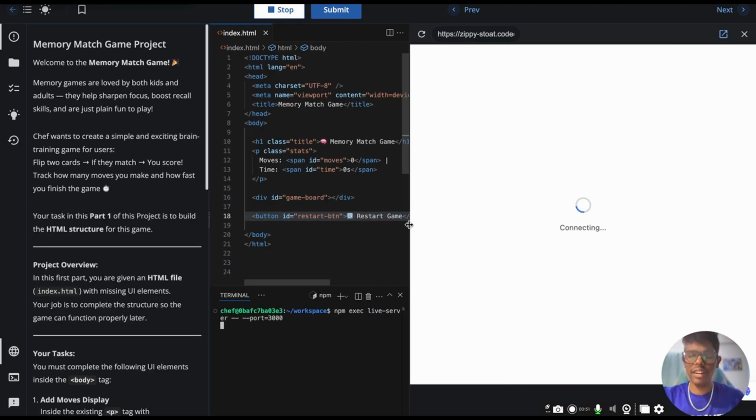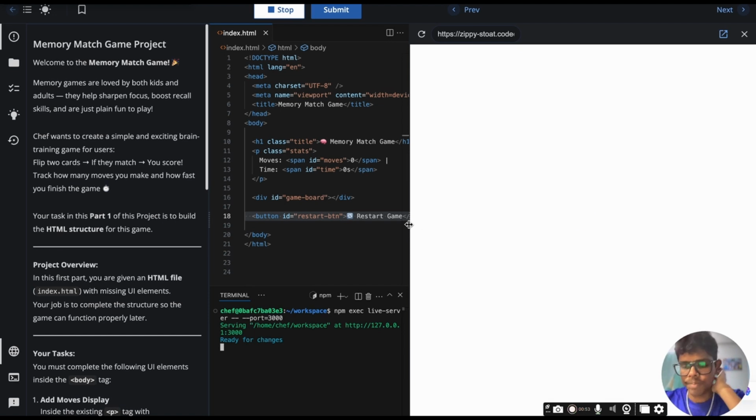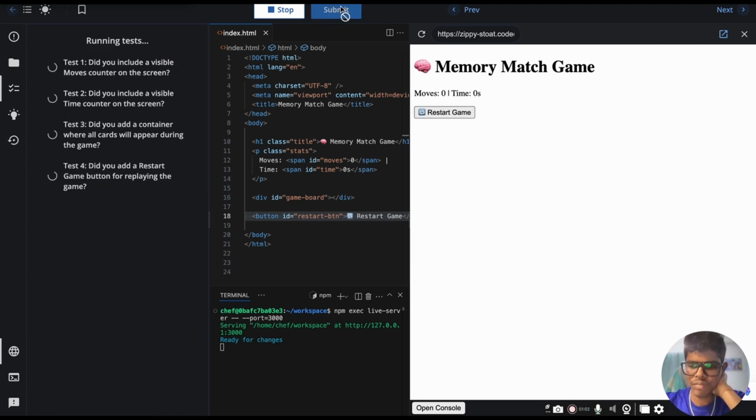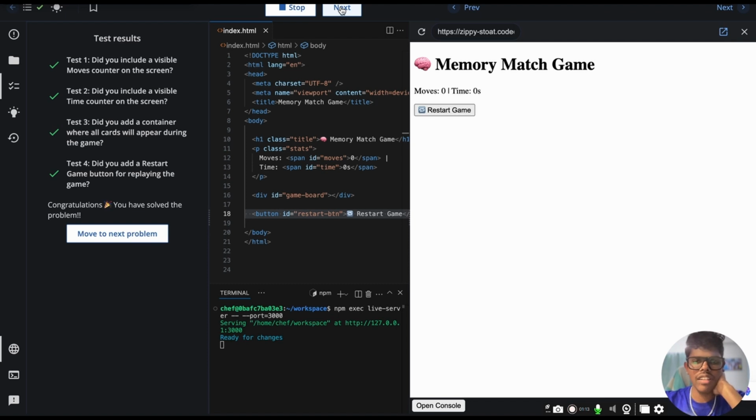I can just run it. There's nothing much you can do in this. Yeah, so Memory Match Game, moves 0, time 0. When you click on restart, it should actually set both of them to 0. That's it. So let me submit the program. Nothing much in this. The test cases have passed, and that's it for this video.